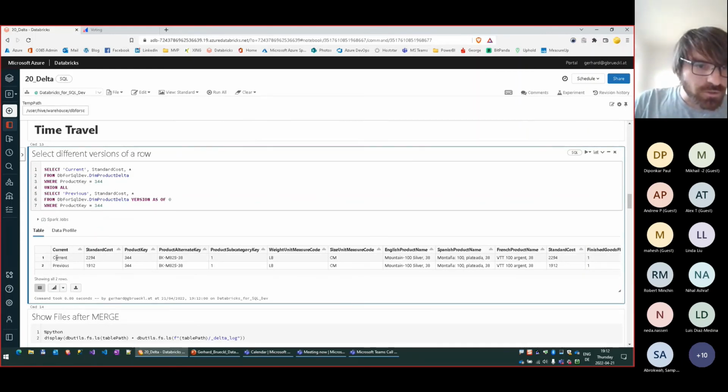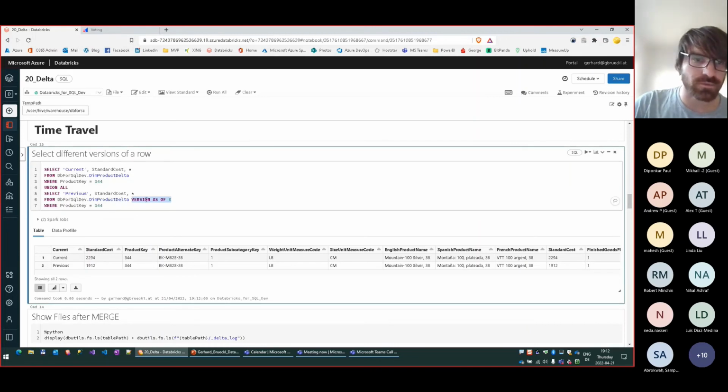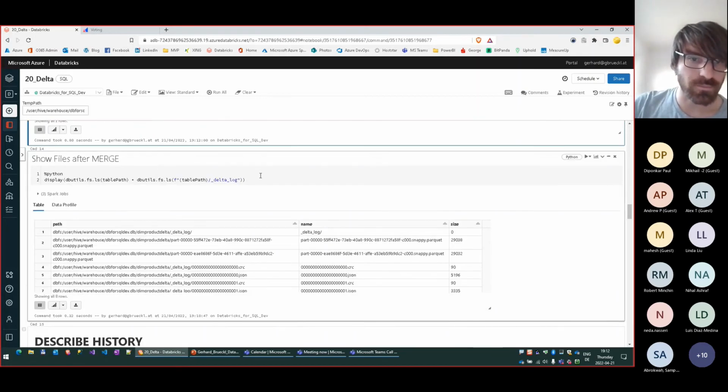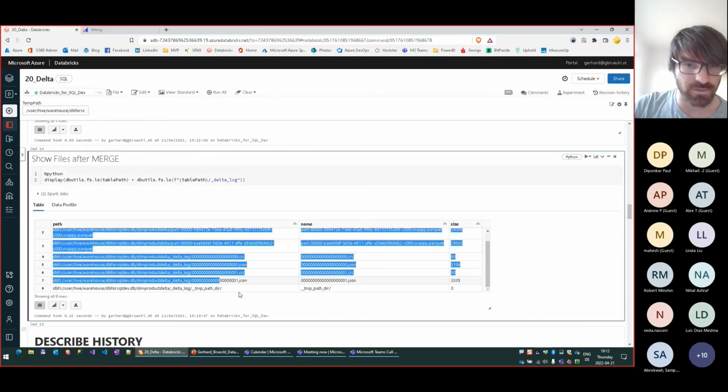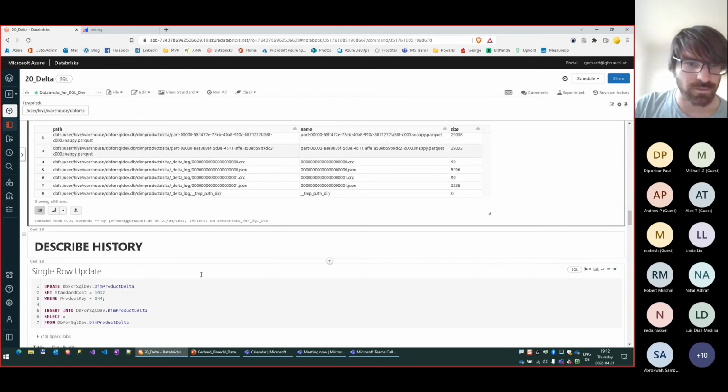We do have the current version, which has the updated standard cost, and we also have the previous version, which has the old standard cost, like version 0. And yeah, that's a very easy way how you can compare data before your ETL process, for example, and after your ETL process. That's super convenient, actually. If we again have a look at the files, it created a second transaction. It created a second parquet file. Yeah, so that's what we expected.